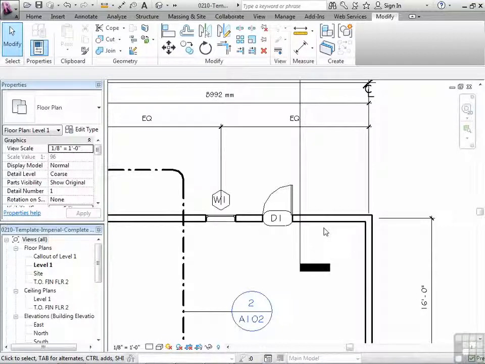So we can do that with wall tags, with door tags. It's not something you really want to spend a lot of time in the initial stages. It's something you can pick up as you go. They're so easy to do and to load in.